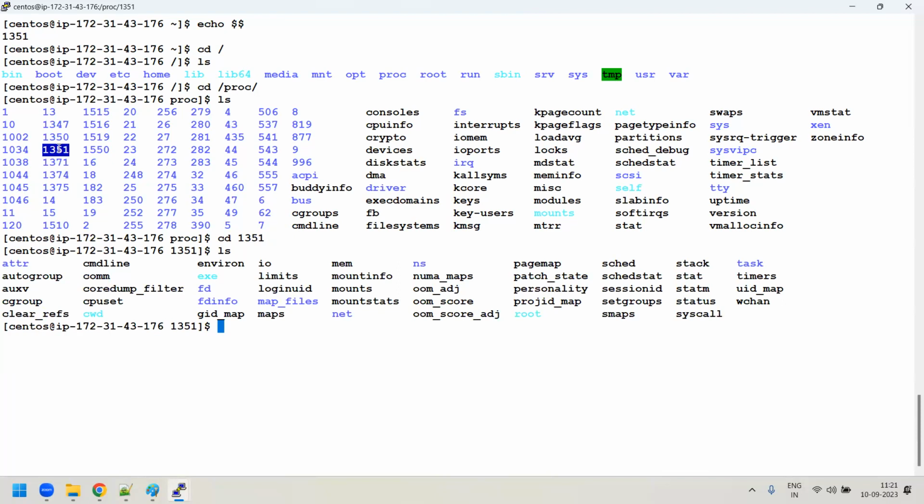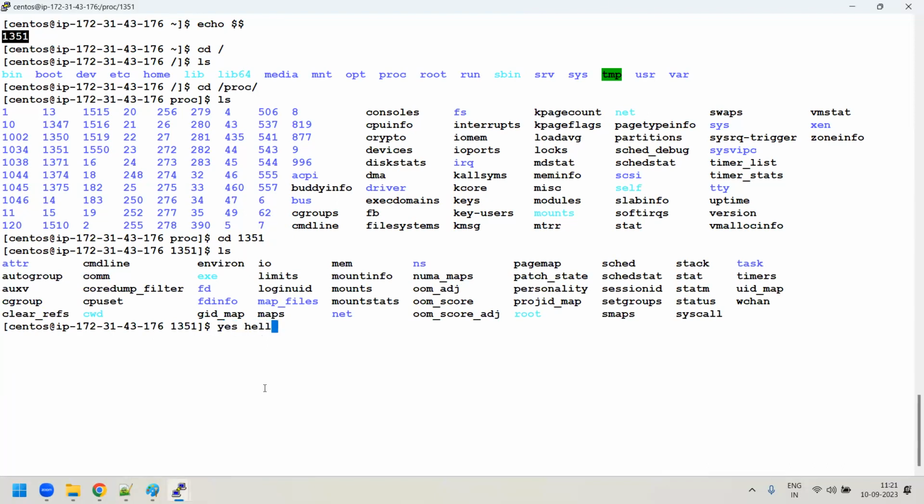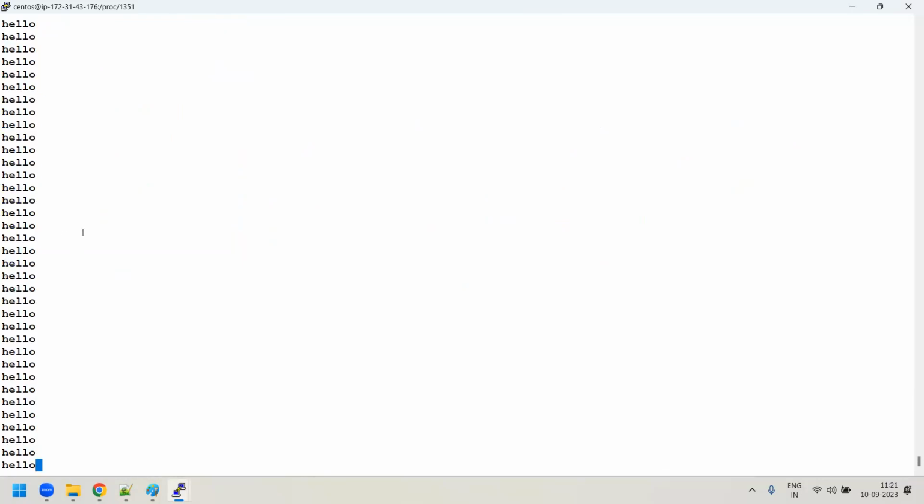Through this, you are able to get information about the different child processes which are running, right? Which have been created by this process PID. That you can view actually. Suppose, for example, here 1531 is running, so I think bash, right? Now I will say yes, hello. Yes, hello. It is running.